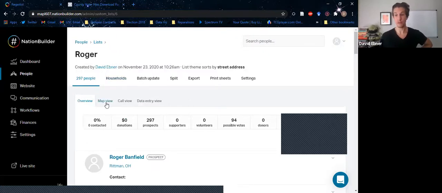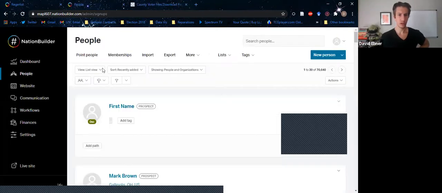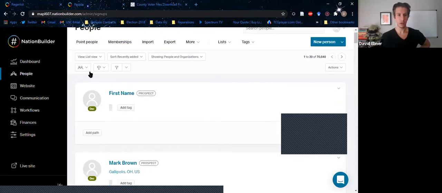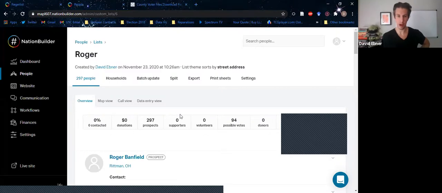Okay, so what we can do now is switch over to map view. You can do this from the people tab too. Let me give you another screen here. If you go to our front page for people, we can also switch to map view over here. I'll show you both, but this is easier now that we're in our list, right? We've narrowed down our Rogers. So we can switch to map view.